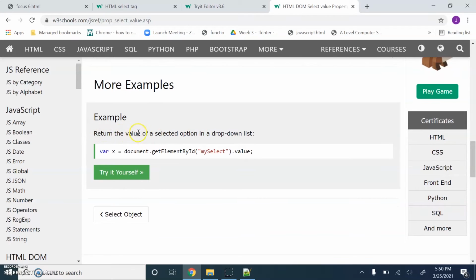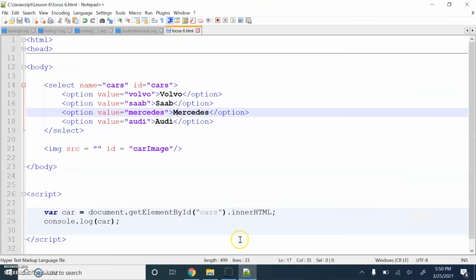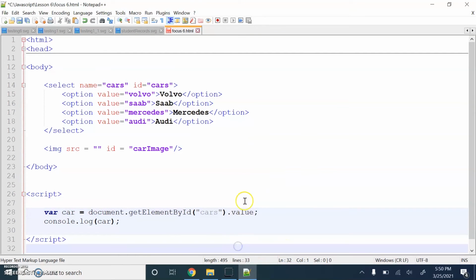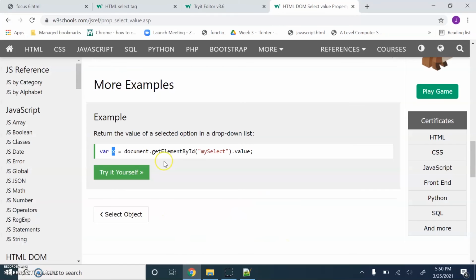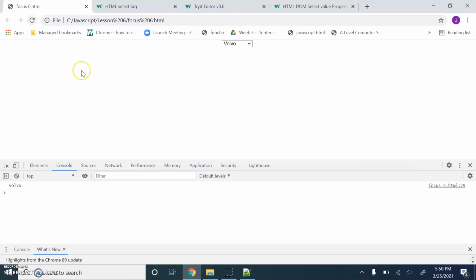Return the value of the selected option. Yes, we want to get the value of the selected option and assign it to a variable. And then we can play with that value. That's what we want. So it's not inner HTML. It is value. So let's save that and refresh my web page. Yes, we've got it. Volvo. So hopefully when I change the selection, we'll get the new value.